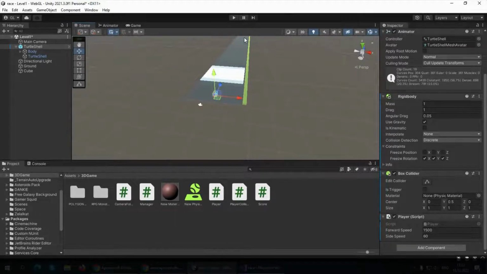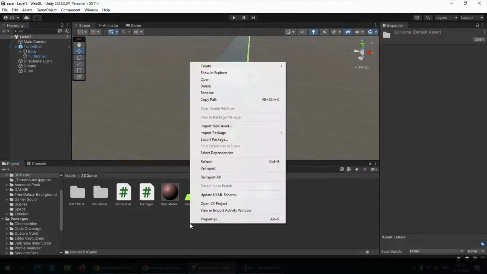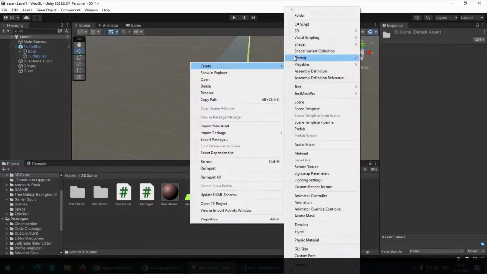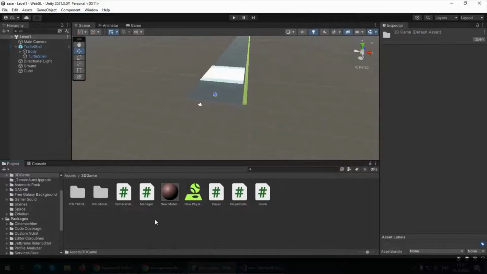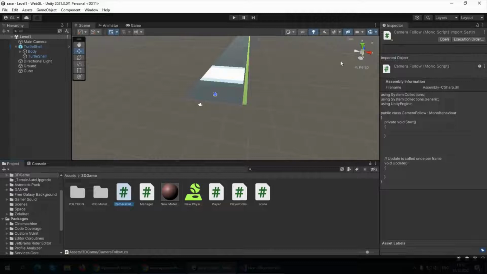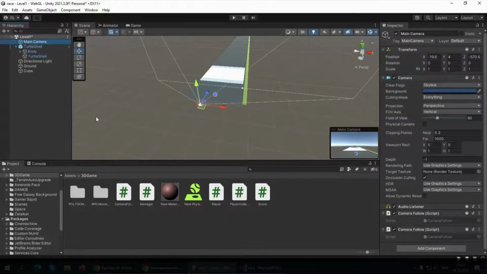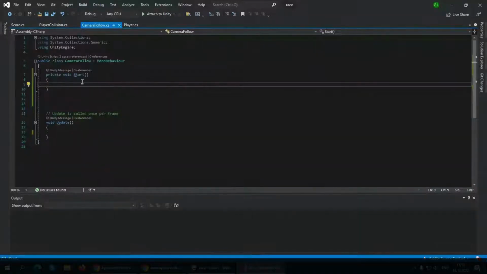We want our camera to follow our player, and I think we can do this as a next challenge. So let's create a new C# script, call it CameraFollow or something like that, and let's attach this CameraFollow script to our main camera. And let's open it in Visual Studio. Now, for the camera follow, what do we want to do?